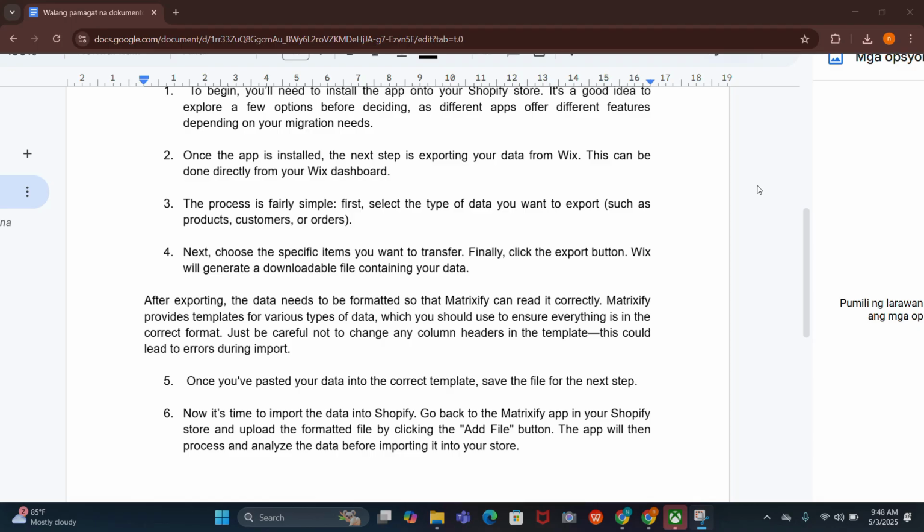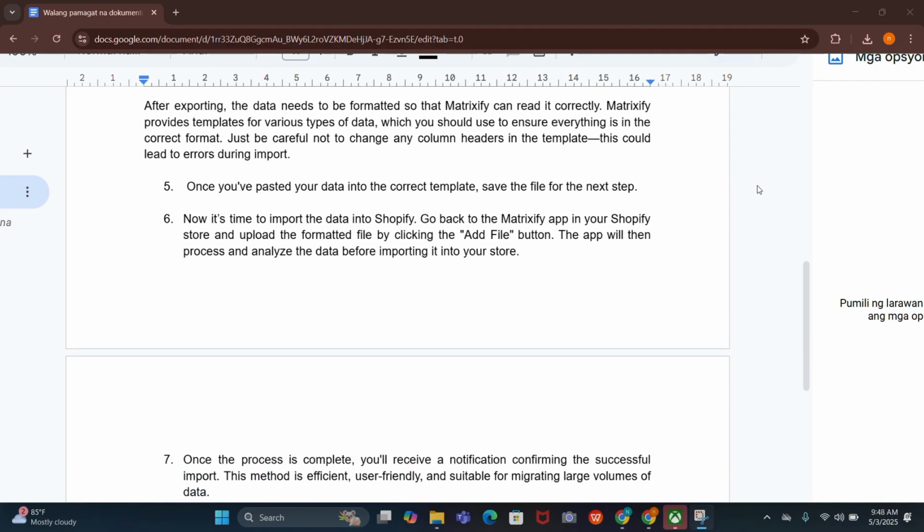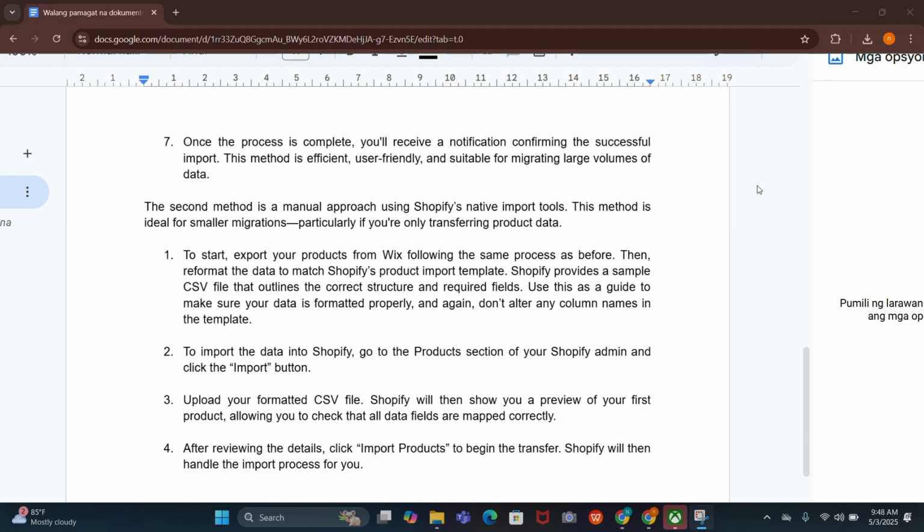Now it is time to import the data into Shopify. Go back to the Matrixify app in your Shopify store and upload the formatted file by clicking the Add File button. The app will then process and analyze the data before importing it into your store. Once the process is complete, you will receive a notification confirming the successful import. This method is efficient, user-friendly, and suitable for migrating large volumes of data.